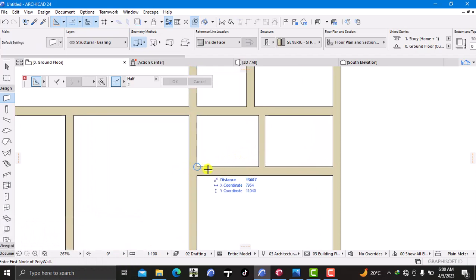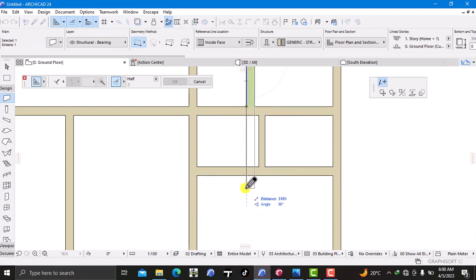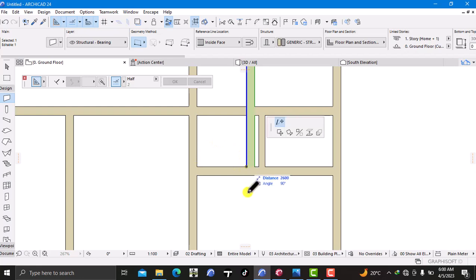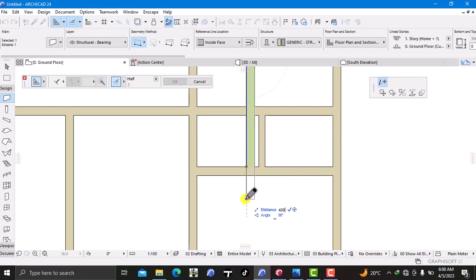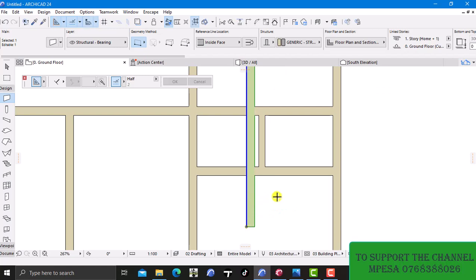So from this particular point at the distance of 1200, just do, and I should have just extended this wall so that we'll have this beam crossing just like that. 2800 from that point, and then 2800 plus 1200, that gives me 4000. So I'll just drag this further to a distance of 4000. Press enter.